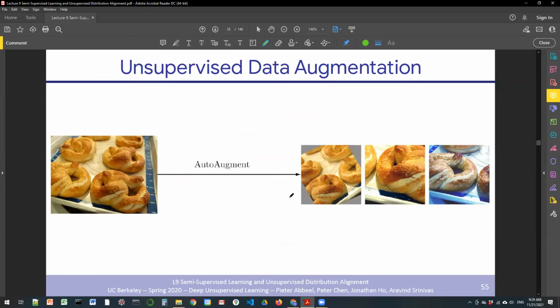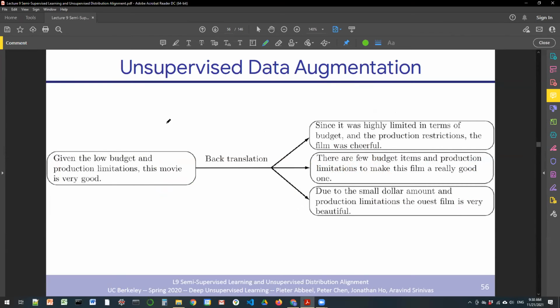So, you take this image and you augment it in various different ways, and you use AutoAugment to apply aggressive augmentation of color, frequency, noise, and so on. Interestingly, in the NLP domain, one of the ways that they apply augmentation is through this technique of back translation.